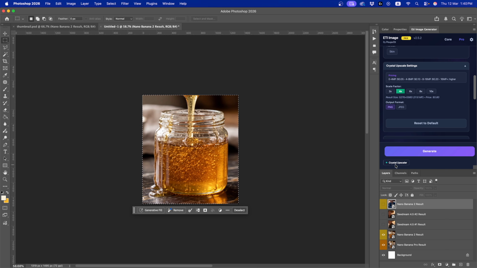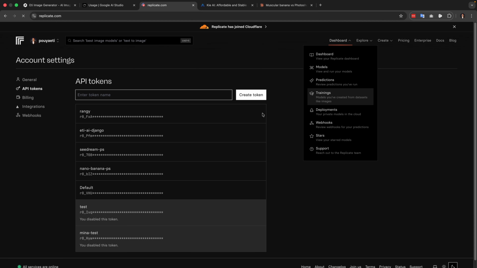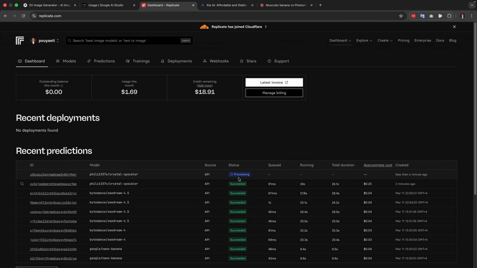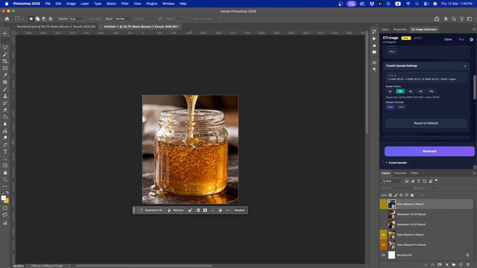Then it will send the request to Replicate. And if I come to dashboard, here we will see the result. The request is processing, and it usually takes 1 or 2 minutes depending on the details and the image, how complicated it is. It will take more time if we want to upscale it to a higher level. For example, Crystal can upscale an image up to 200 pixel. Okay, you can see the result here. It's amazing. Let's wait for the result to get ready.